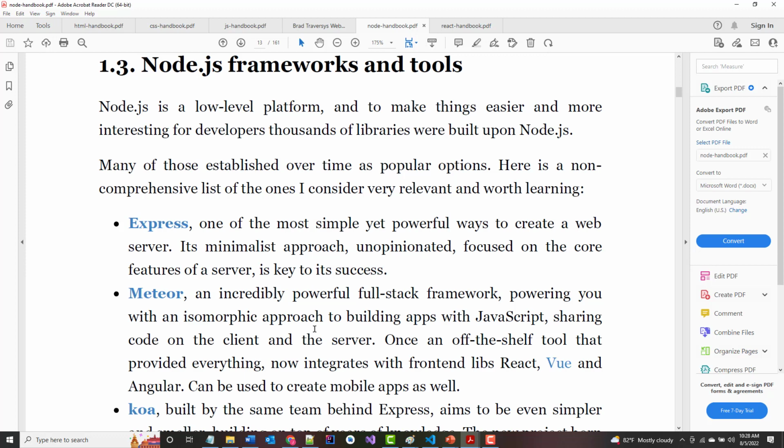The one that we will end up using most often, virtually every single app that we do once we get going in here, will be Express. And as it says, it's one of the most simple yet powerful ways to create a web server. It's got a minimalistic approach. What does that mean? That means that there are a lot of things that you can do with it, but very few of those things are forced upon you.